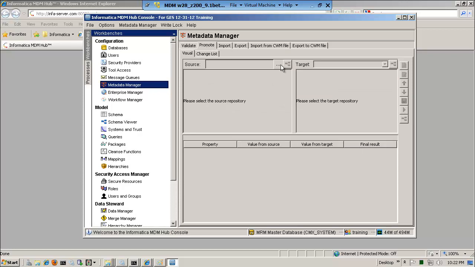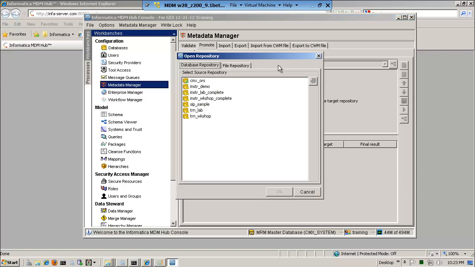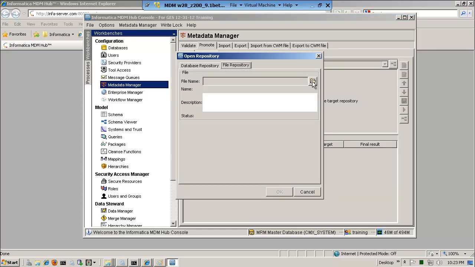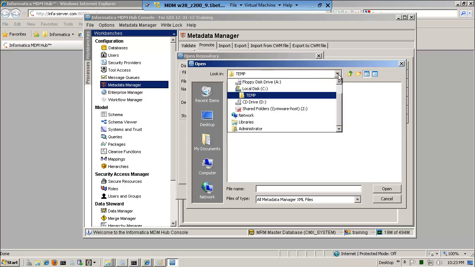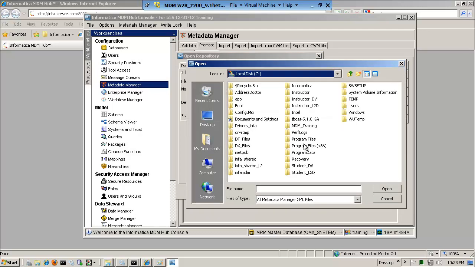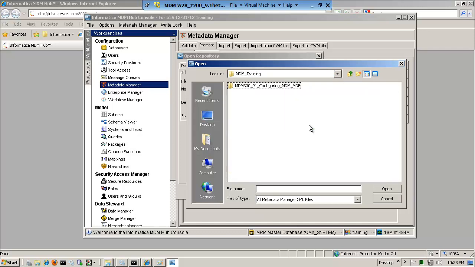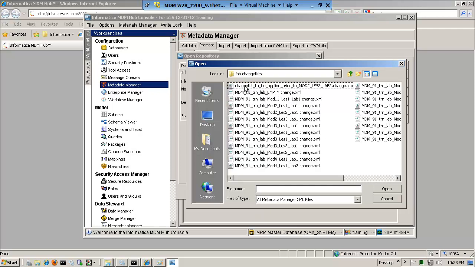Now let's do a promote. The course writer in the instructions will tell you that if you fall behind in your labs, you could actually go and grab an existing lab change list, where the course writer has put them under the C drive, under the MDM training, nice big directory, finally change list.